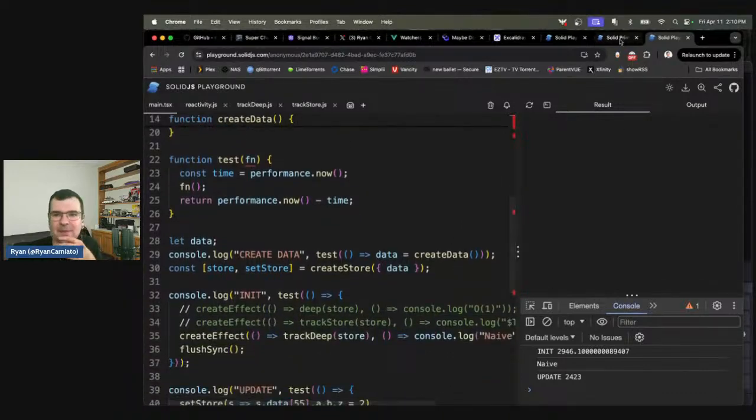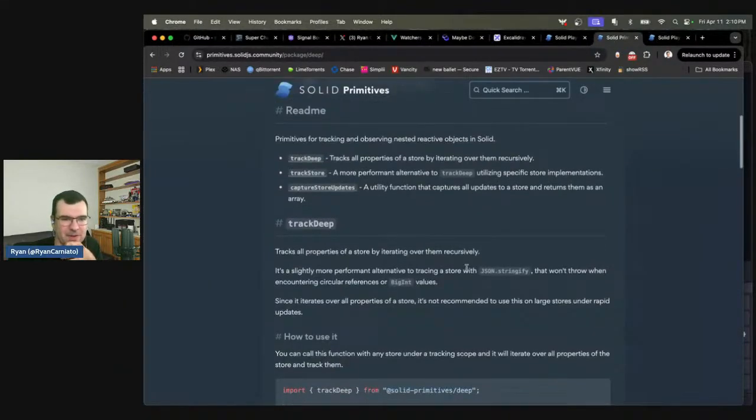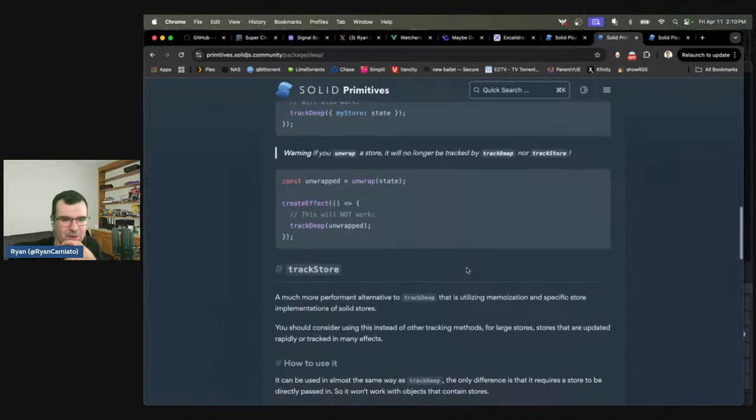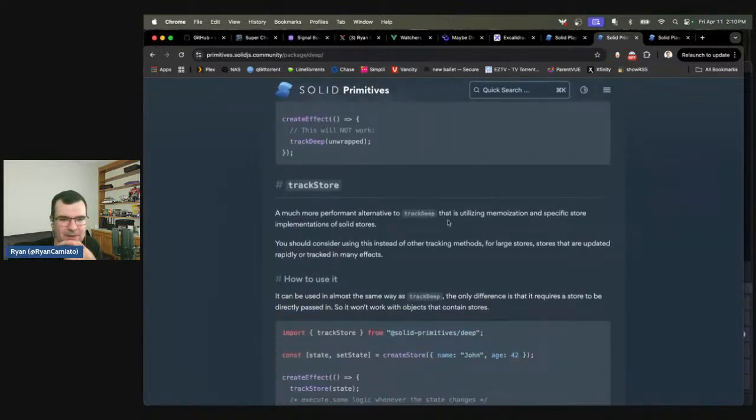So when I went into solid primitives, someone in the community had solved something called track store, a much more performant alternative to track deep that is utilizing memoization and specific store in place of solid stores. You should consider this instead of other track methods for large stores to update rapidly or track many effects. What they're leveraging is the way we can trigger arrays, which I mentioned earlier, without tracking length. Sometimes I realize you want to do it.